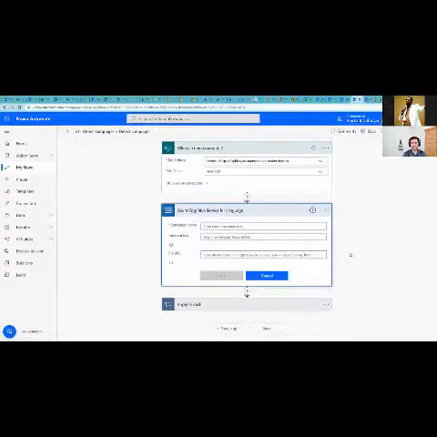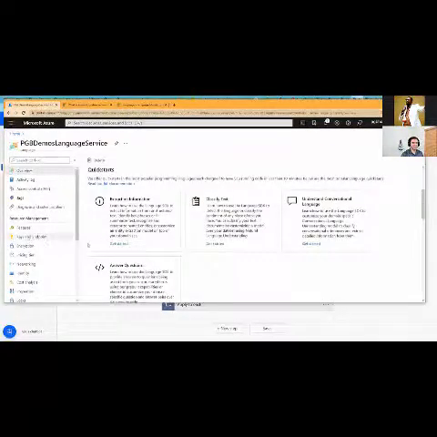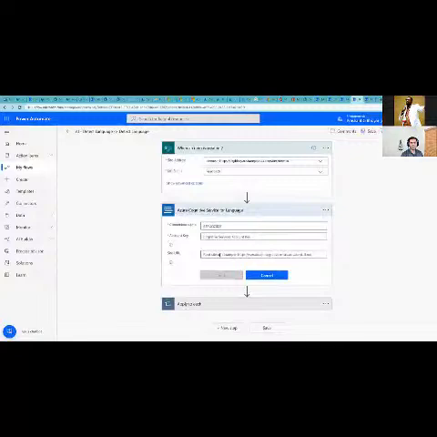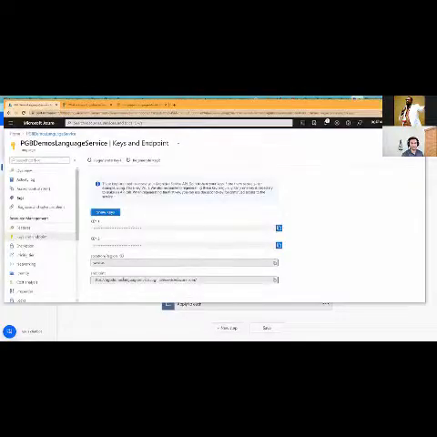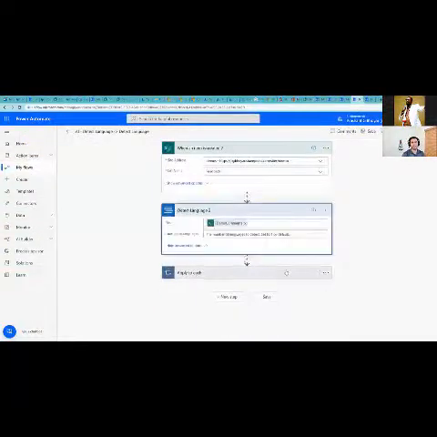If I click on add a new connection, I just have to give it a name, so I can call it BSPUG. Then I have to provide the key, and I can get this key from my Azure portal here. If I go back to my Azure portal, this is the key we are talking about. Another thing we have to do is provide the URL, and we can get this URL from this particular location. Only these two things I need to provide, and the rest will be taken care of by this particular action called detect language.